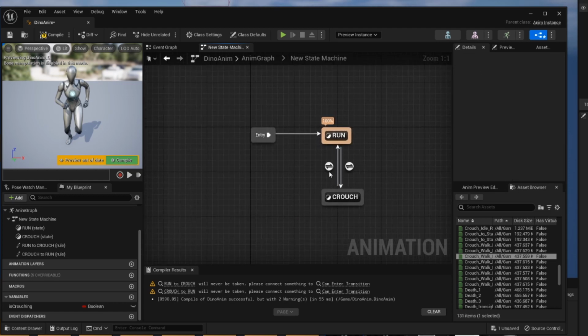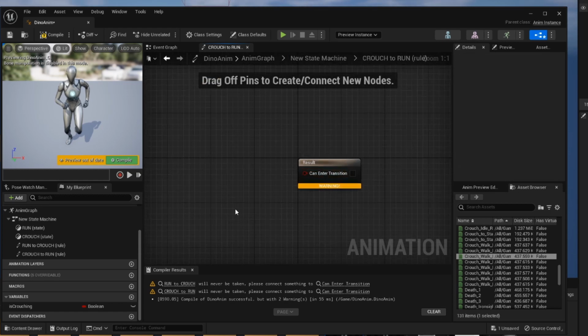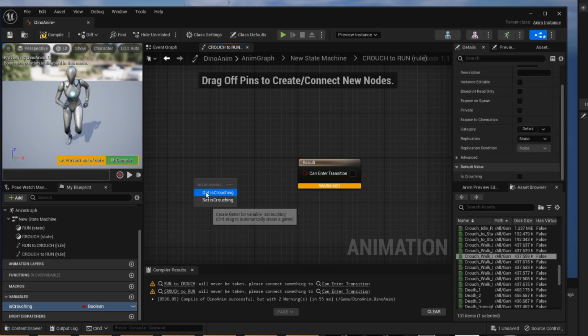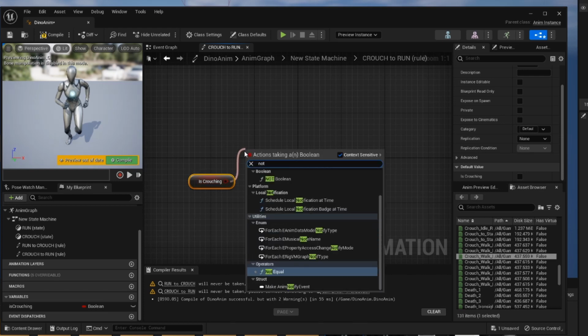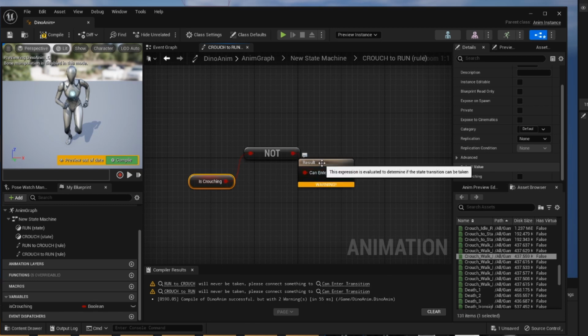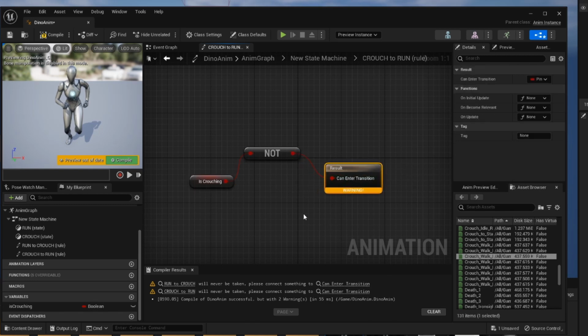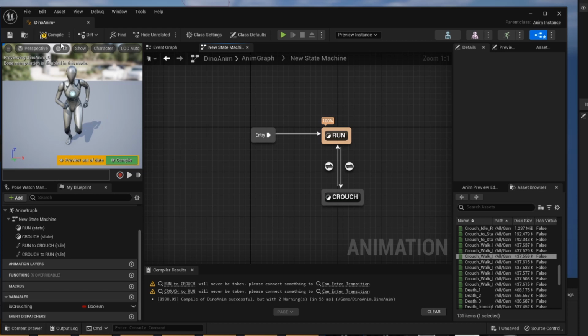Clicking back into our state machine and going into the other transition now, we want to do the opposite. So we'll drag in our isCrouching variable, and now we're going to say if we're not crouching. We're going to drag off of our Boolean here and look for something called not. So if our Boolean is not, then we're going to enter the transition. This is saying that if we are not crouching, then we can enter our transition to go from crouch back to run.